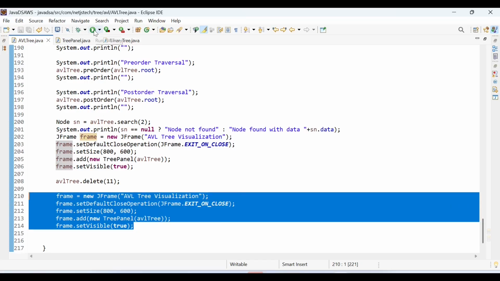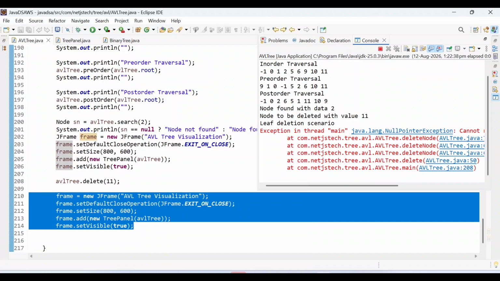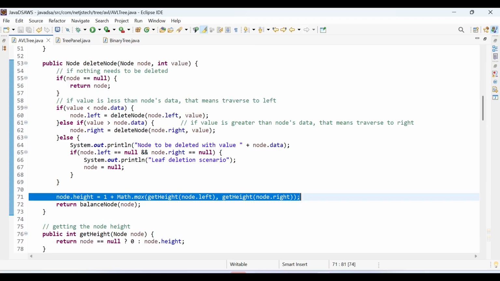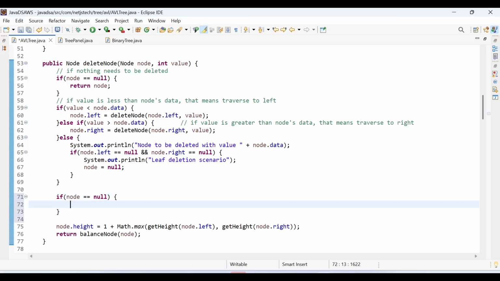Keep it, and there is an error because node is null. Oh, sorry, I forgot one thing. That is why you have to do here itself: if node equal to null, then you return node itself. Then you don't need any height or balancing because that was the last one and it is deleted.